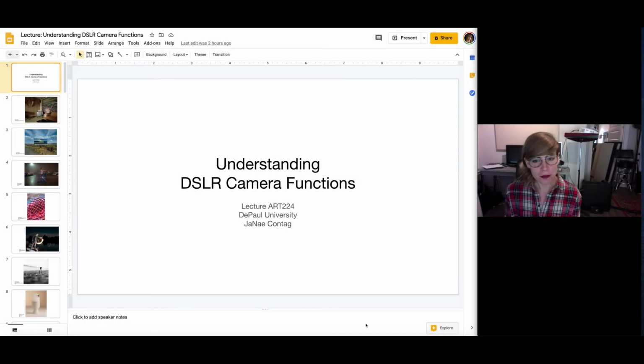Okay, so today we're going to talk about understanding DSLR camera function so that you have a good hold and grasp over the theory surrounding why things work the way they do inside of your camera and why it's an awesome idea to take manual control over your camera.